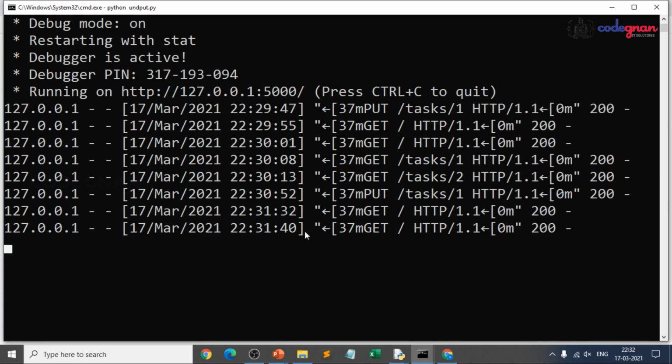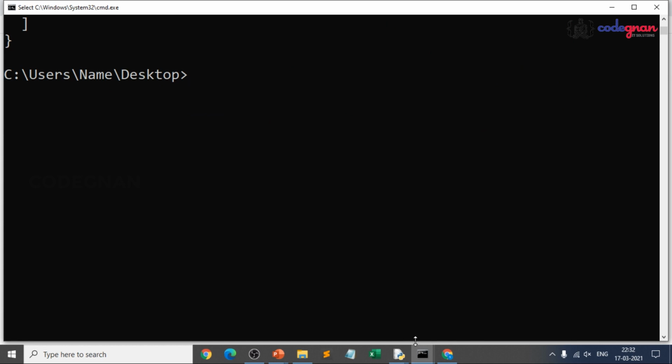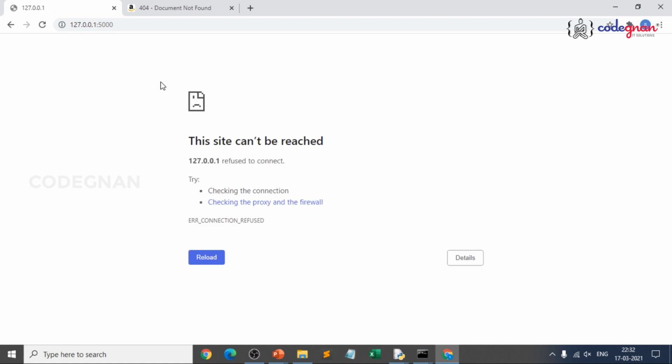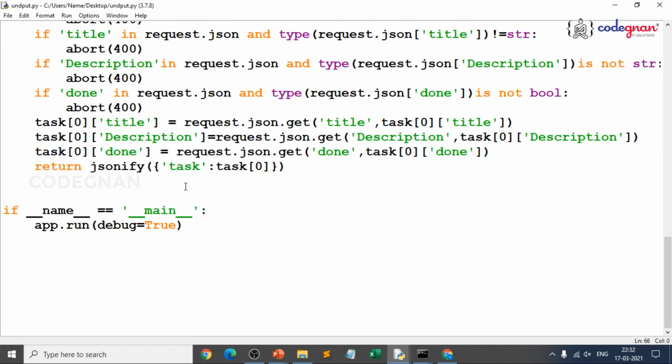So if I just want to come out, I press Control C, and when I execute it again, you can see here the resource is not found because I have stopped the execution over there. The site can't be reached. That's what we have done. Now we'll try to understand the final method, which is delete. Delete is nothing but making sure we delete an existing resource.